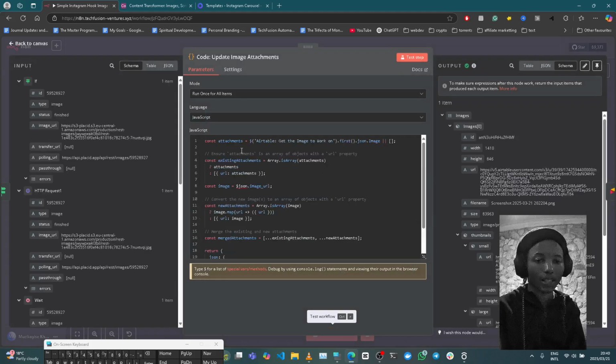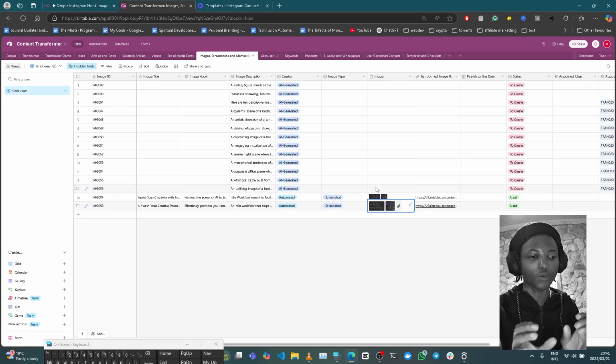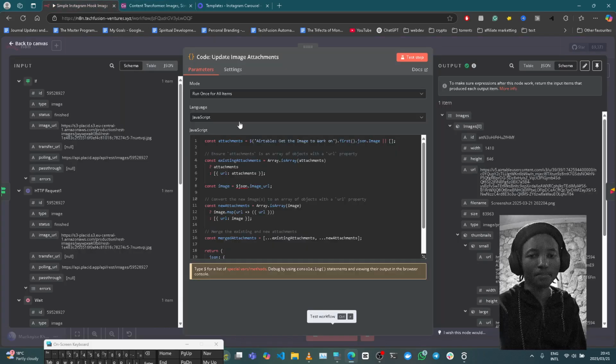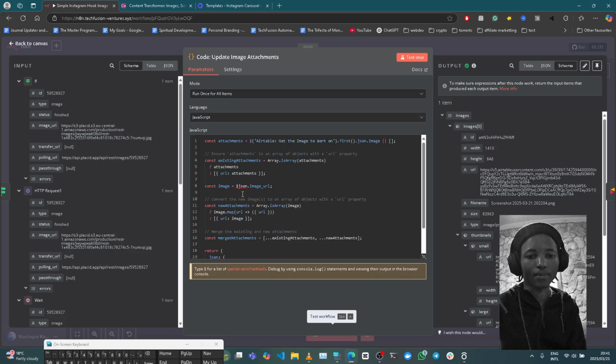If we were doing this simply, if what we wanted to do was just store the image in an empty attachments field, because the attachments field is called image, we could do the most basic thing: put it in an array of objects, and the object itself would have the key URL, and then the URL itself, like this.